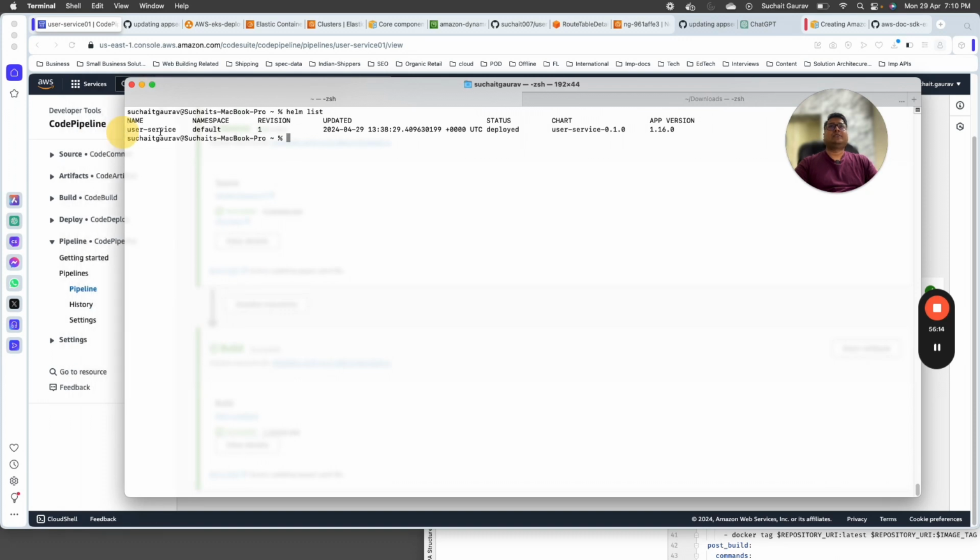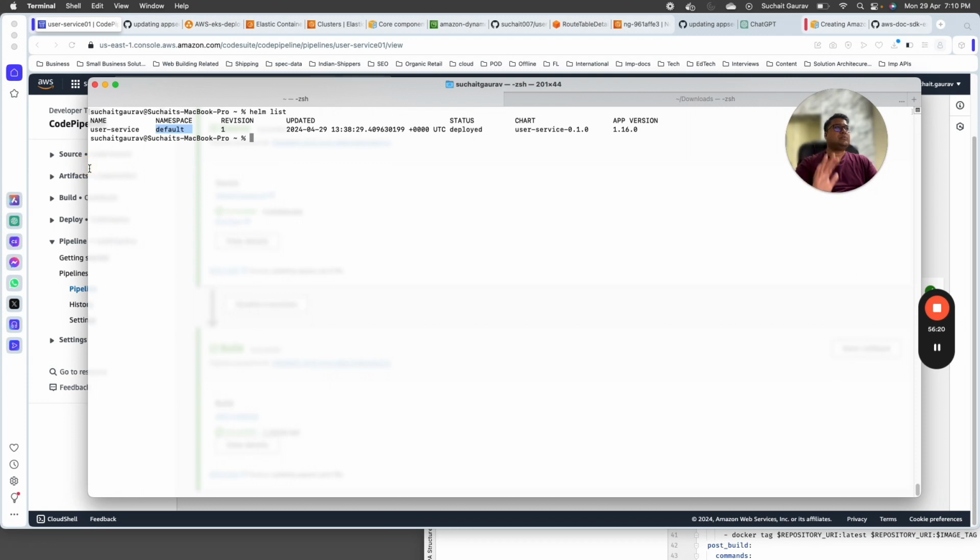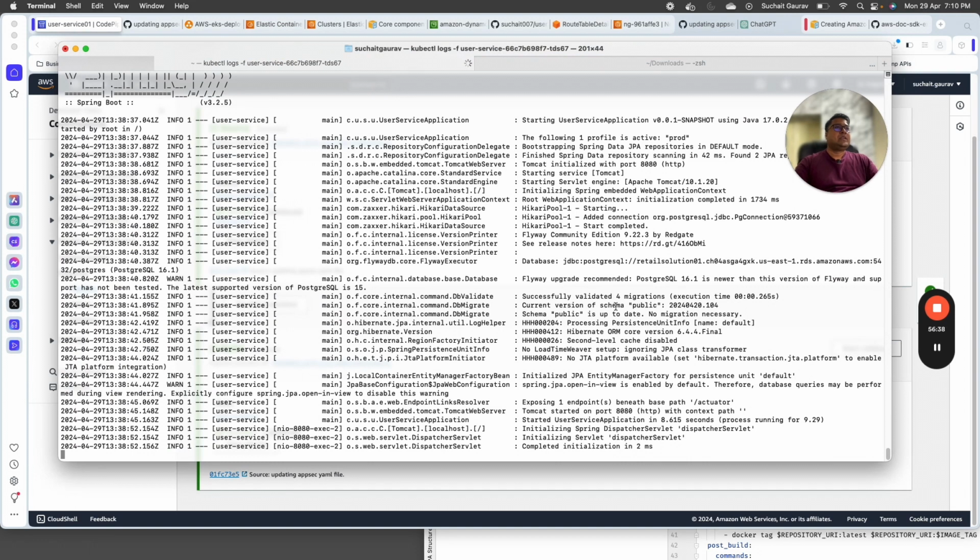I have user service in the default namespace. You should not be using the default namespace, but I'm using it just for demo purposes, and then this is deployed. If I say kubectl get pods, you see user service is running. So my service is up and running at 8080, and also you see it has made a connection with my RDS database, right? Which is running in the AWS cloud.